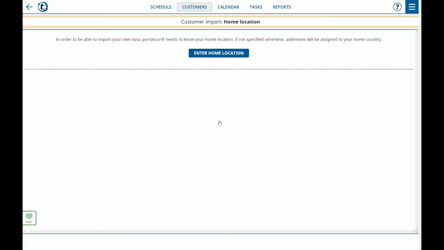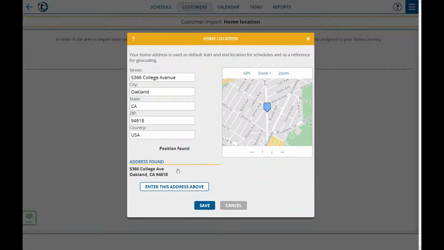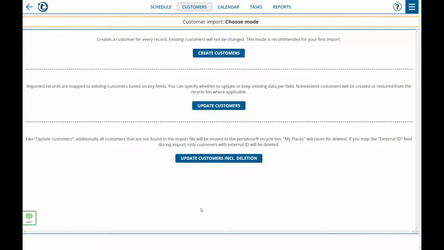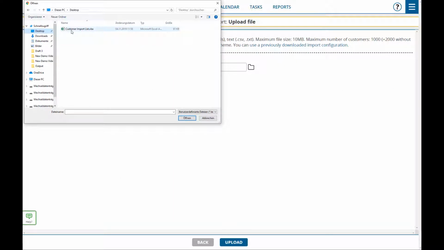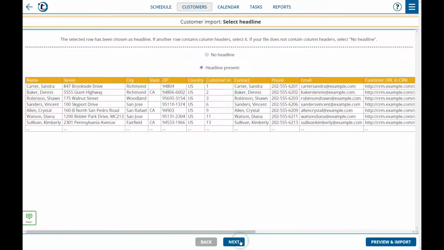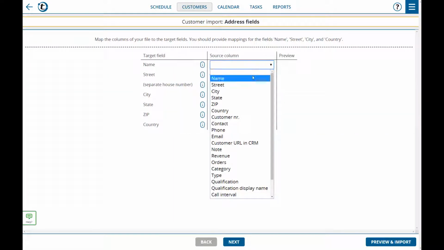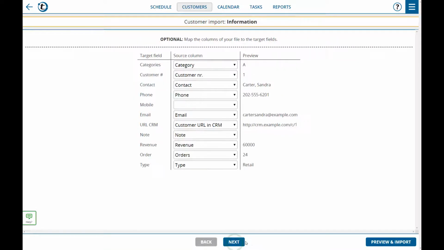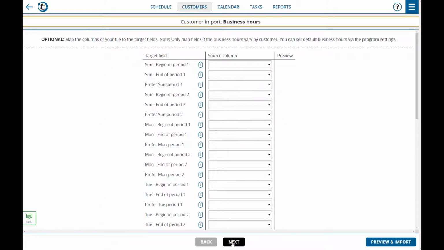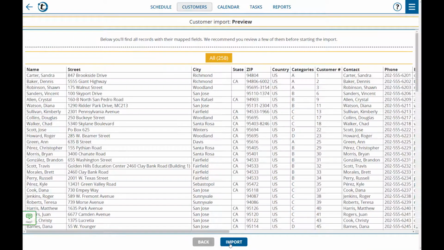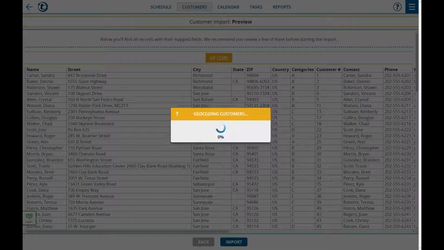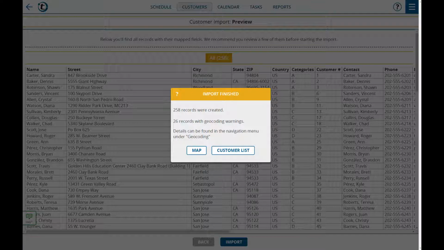Import customers. Enter your home location. Click Geocode, then Save. Create customers. Select the file with your customer data. Upload. Map all the fields so portatour gets who and where your customers are, which of them are important, how often they should be visited, and when they're open. Easy as pie. In addition to this manual import, you can also synchronize data with existing CRM and ERP systems, more about which up ahead.